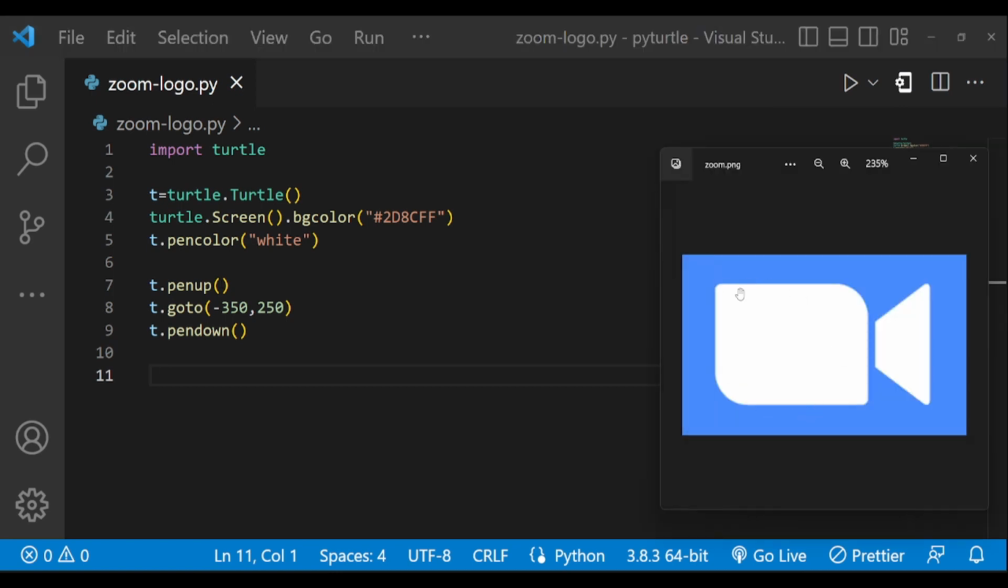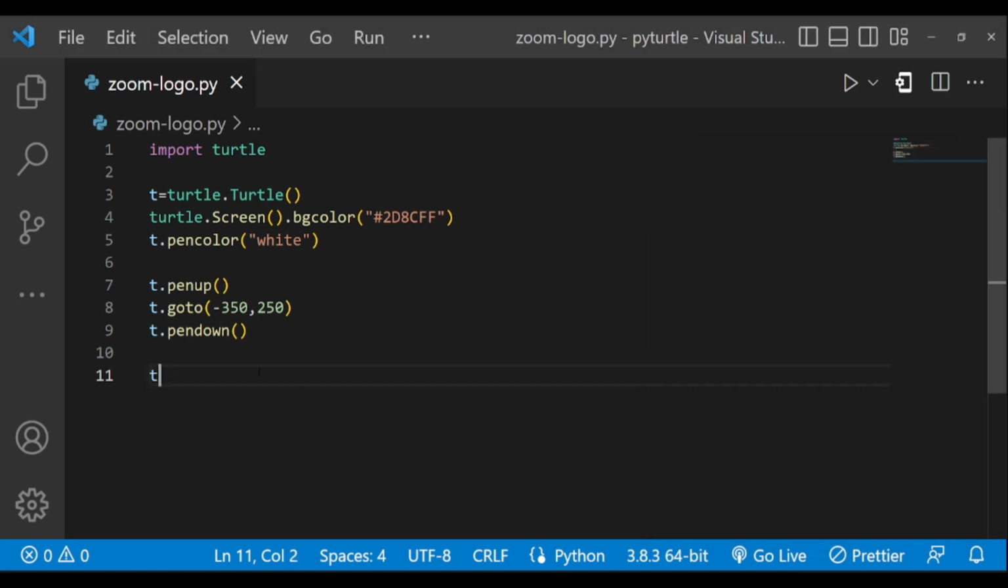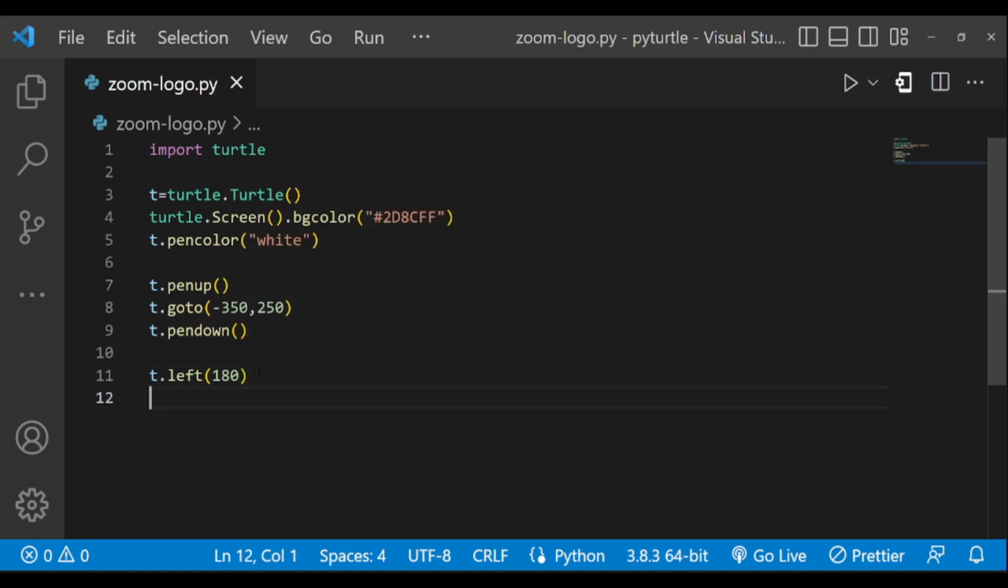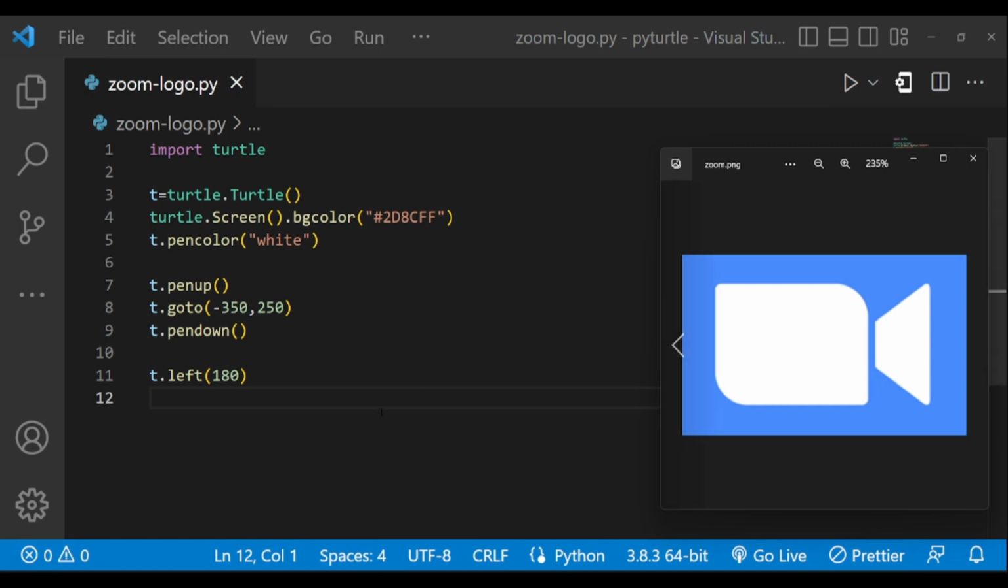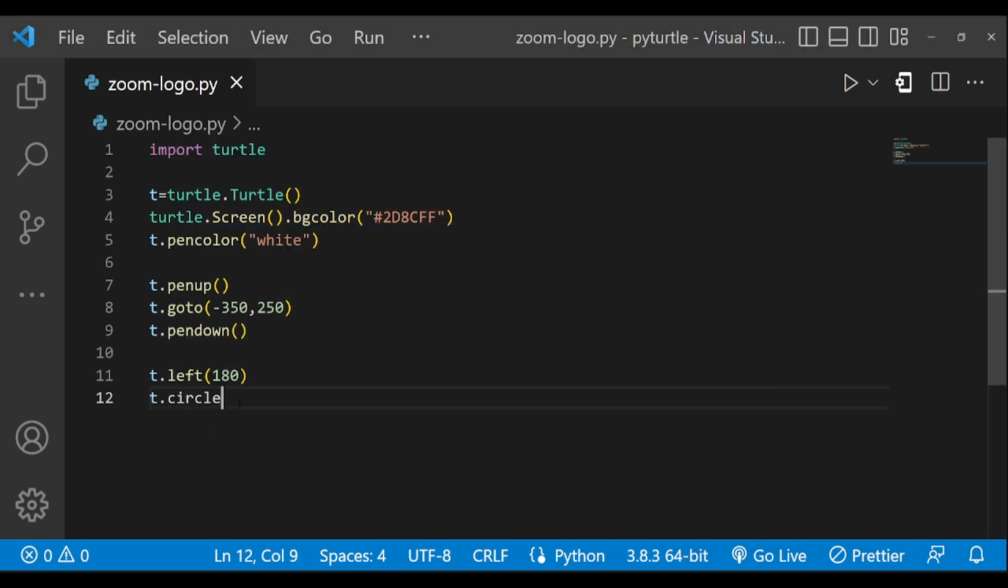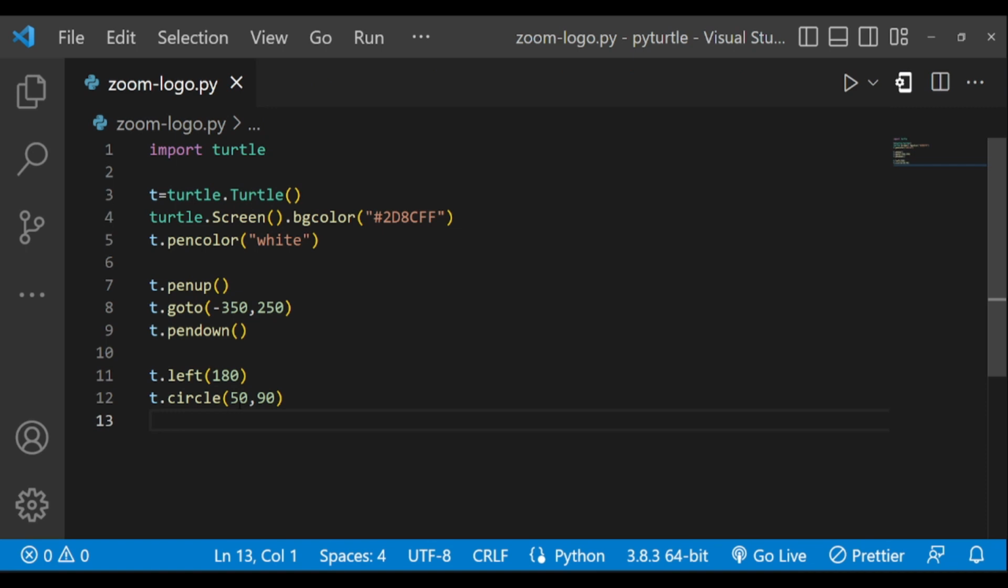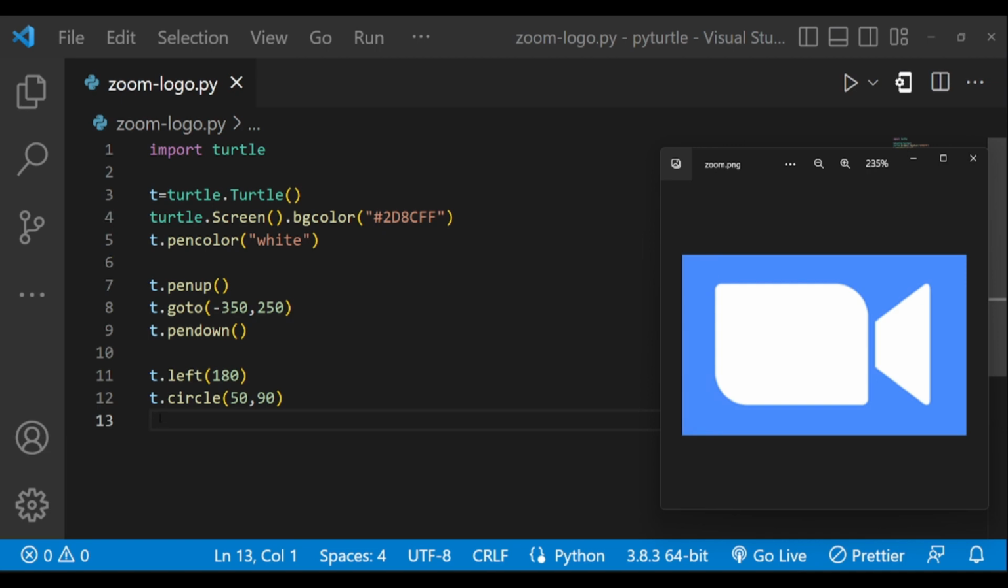First we draw this part and next we draw this part. So we start from here and move all the way up here and end it here. In the beginning the turtle is facing towards the right direction, so we have to turn it 180 degrees left. And we are going to draw this arc here. For that we are going to use circle. This will draw the arc of length 90. Then move forward by 250.